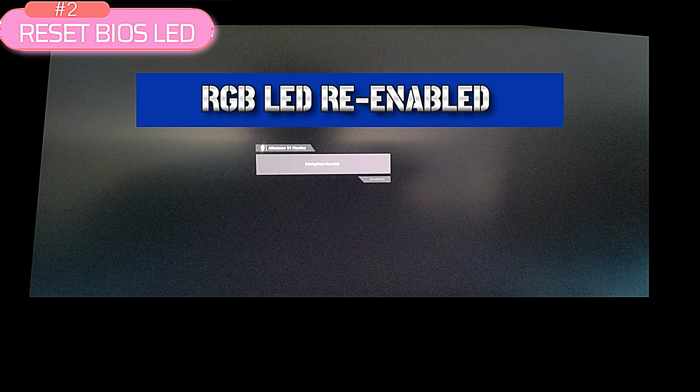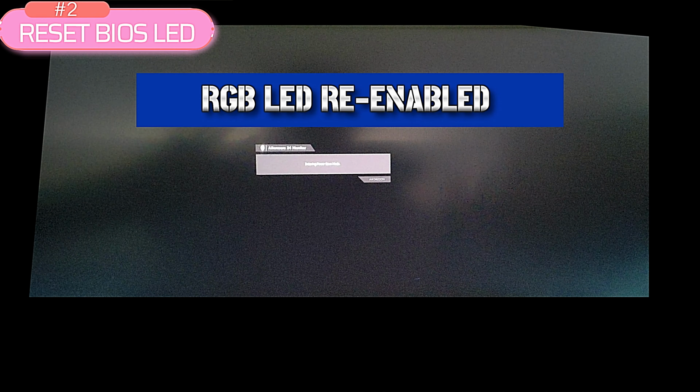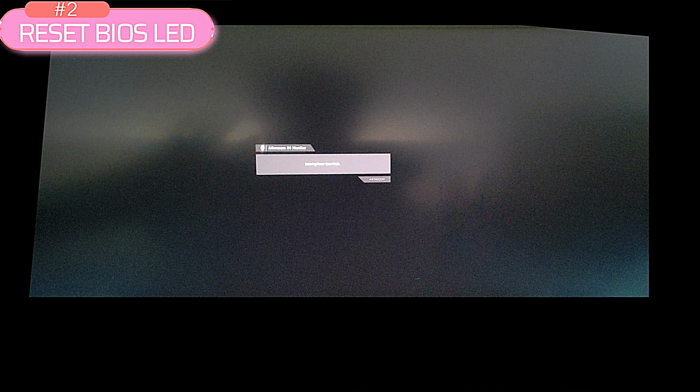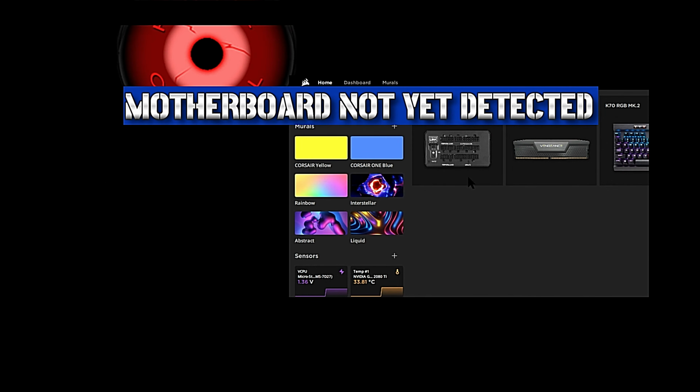Once the system reboots, let it load into Windows. We're going to let all the background programs load up, registering the newly configured system, which now has RGB LED lighting functionality reactivated. Go through the 4 steps we mentioned in the previous troubleshooting video when Corsair iCUE stops recognizing the MSI motherboard.